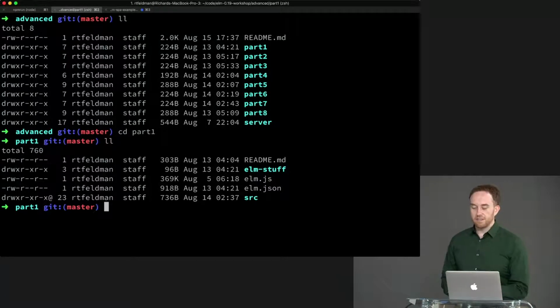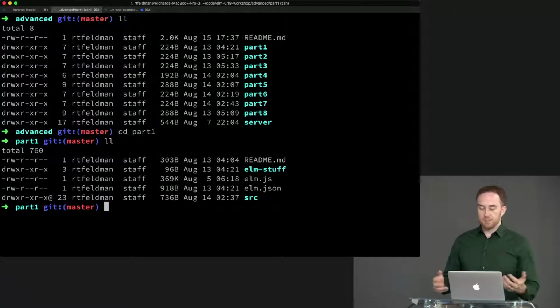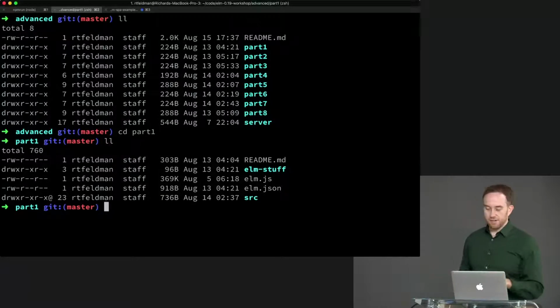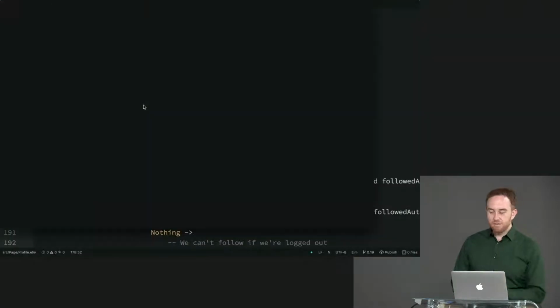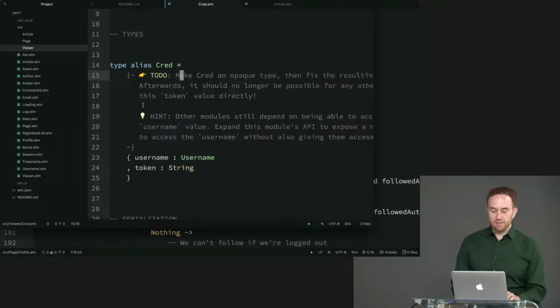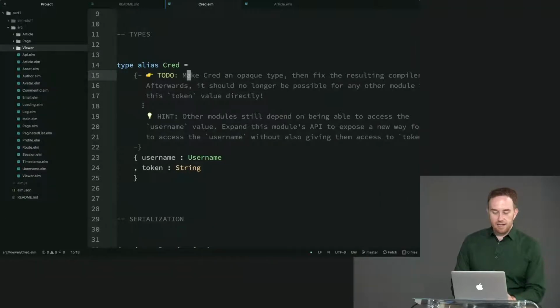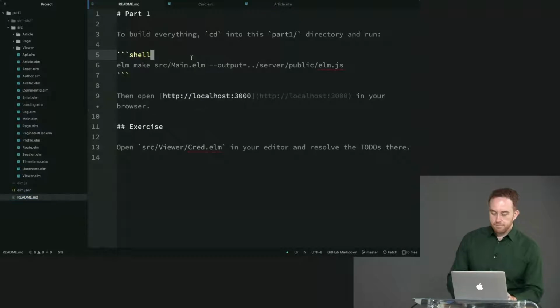Inside this directory, we can see we've got a README, a source directory, an elm.json and some compiled stuff. You actually may not have the compiled stuff because I have this from the last time I ran through this, but you may not see the elm.js or elm stuff. But let's fire up our editor of choice. I'm going to be using Atom, but any editor you like should be totally fine. And we're going to take a look at the README for part 1.